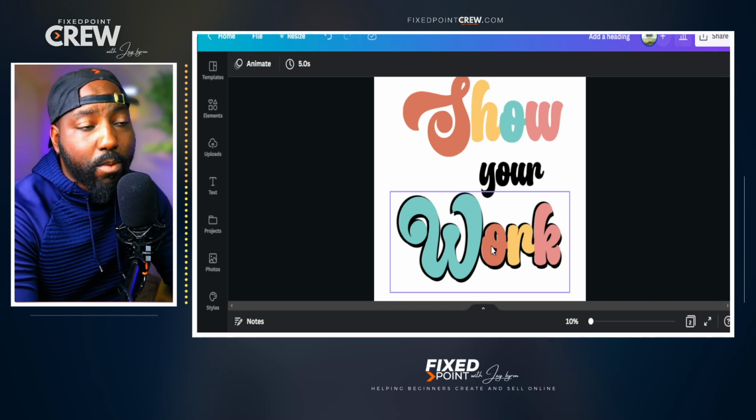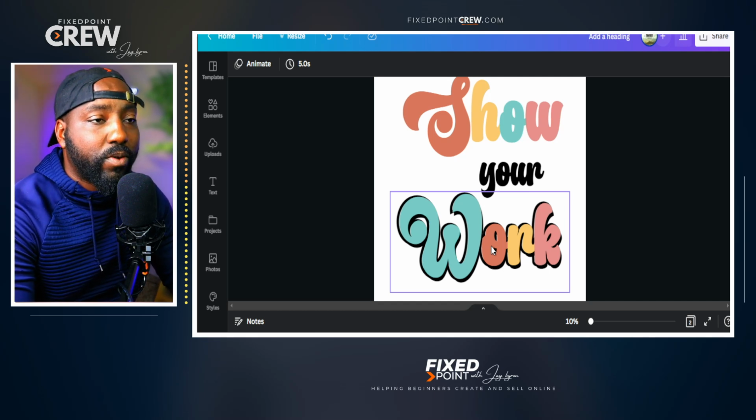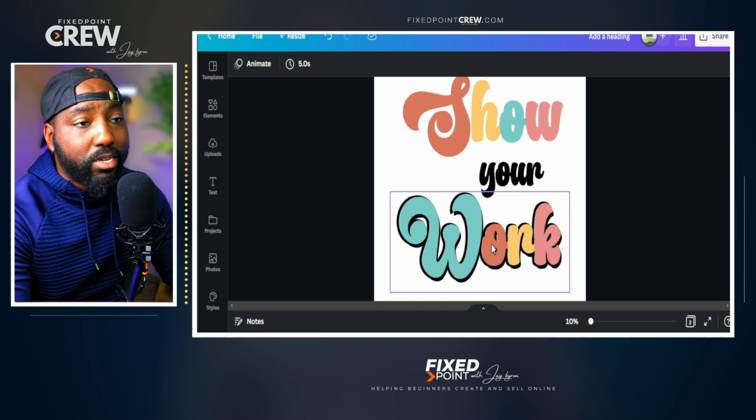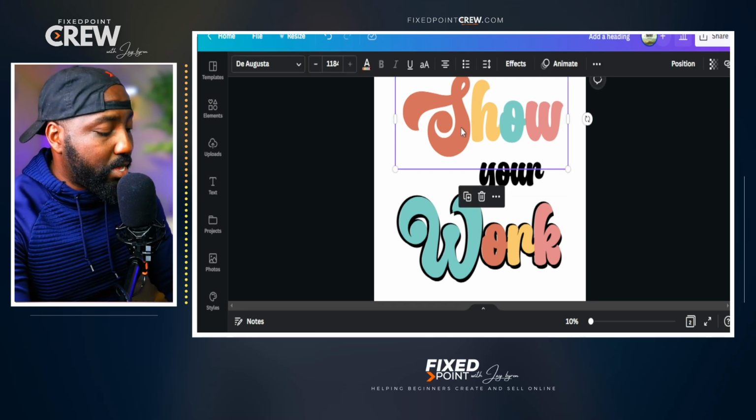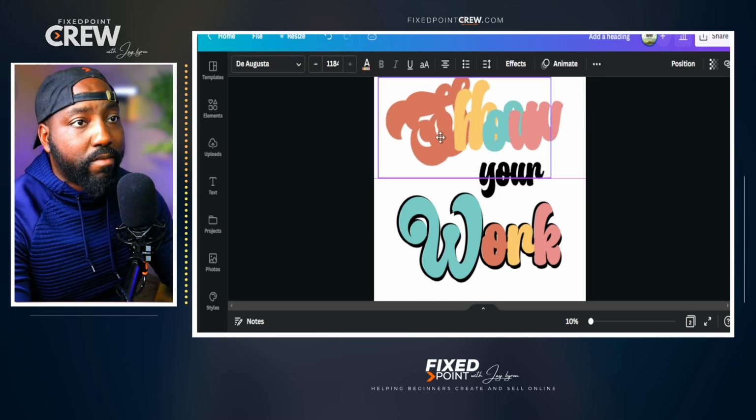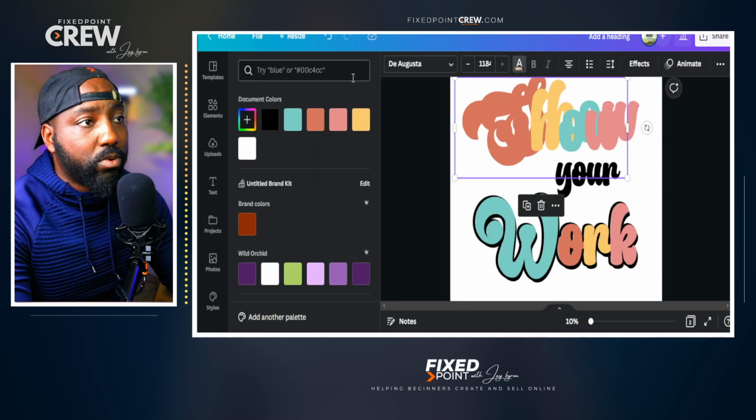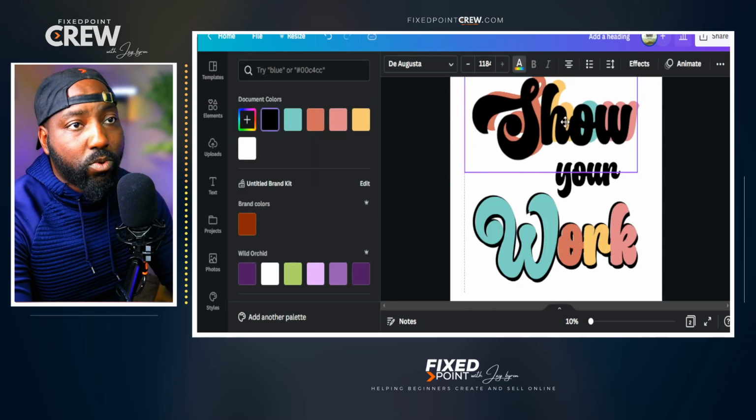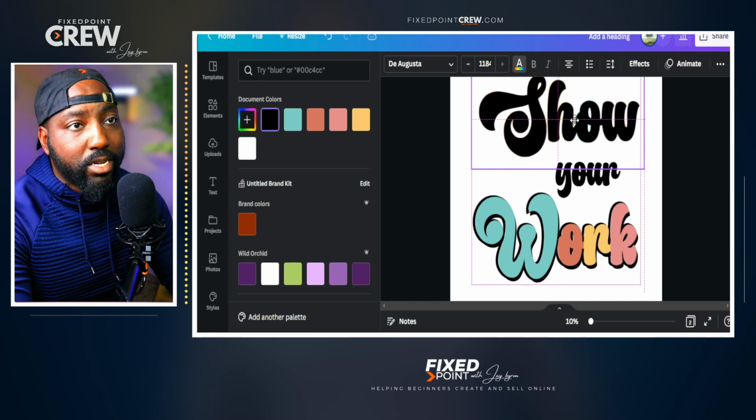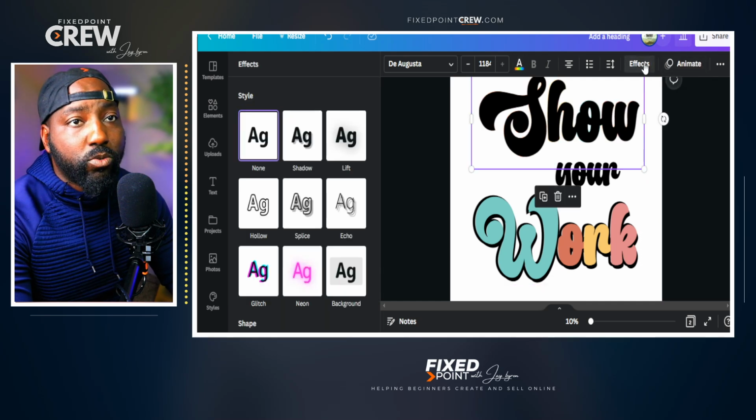And one of the things I just want to bring up also is that if you're trying to figure out how to create these shadows behind your font design, you can go in and actually copy this. And so I have two images here, and I want to just make this one here all black. And I just want to have this right over the original design that I have. I want to jump into effects.